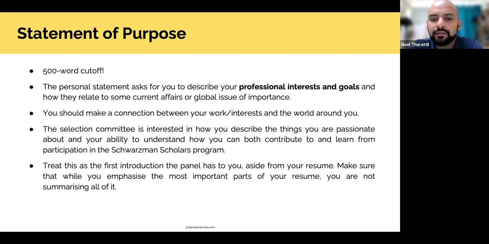Furthermore, don't make it a repeat of your CV. They already have your CV, so you don't need to explain to them what you did. But what you need to tell them is how what you did builds upon your desire to do the Schwarzman program, or builds upon your desire to visit China, to study China, or simply to understand international relations better. That should be the crux of the statement of purpose and not a summary of your CV. You can go to the next slide, please.